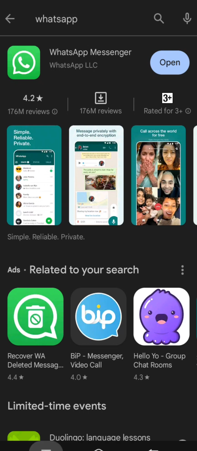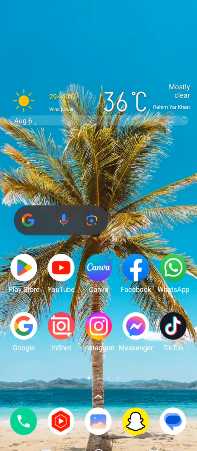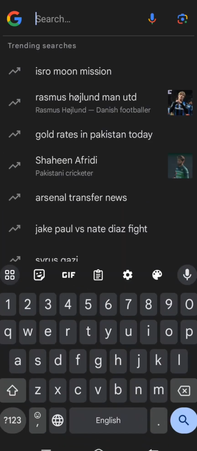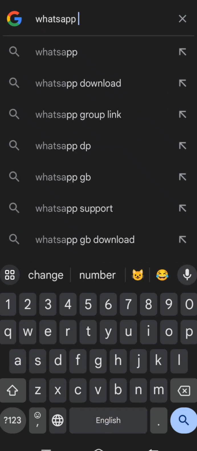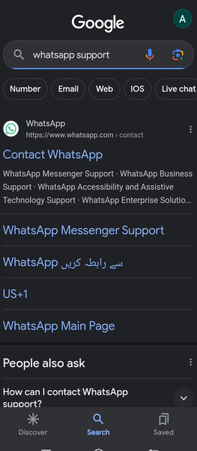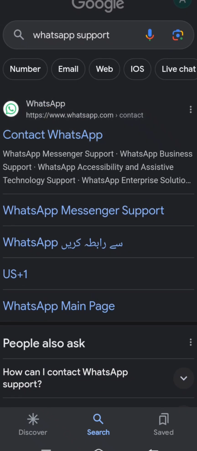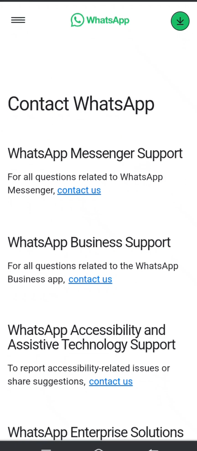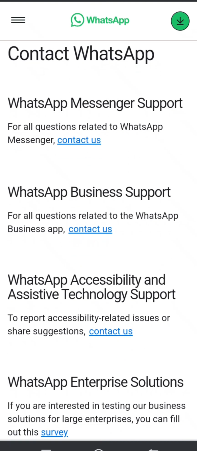So go back to the home screen and then open your Google and search here WhatsApp. You can see here the WhatsApp first link, so you have to simply tap on it here, and then after here you can see Contact WhatsApp. So you can see here WhatsApp Messenger support and WhatsApp Business support.